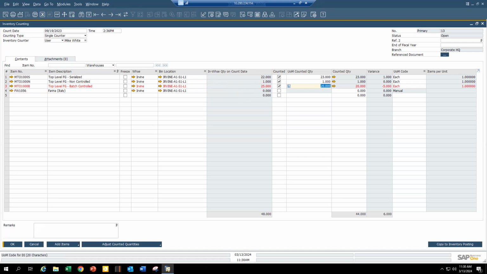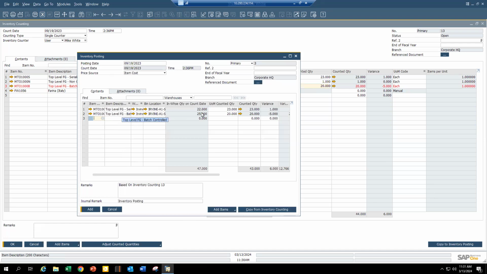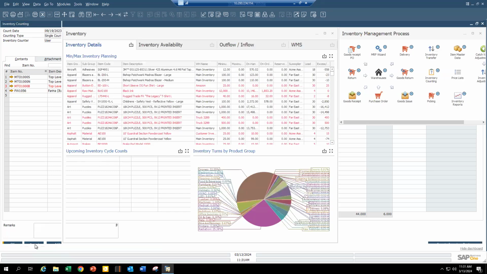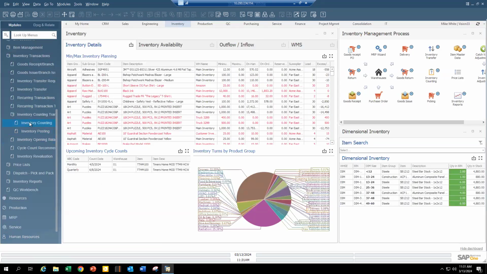Now, once the counts are done, we then copy those counts to an inventory posting transaction, and this will make my difference for the variances. In this case, I had a variance of 1. In this case, a variance of 5. And when I post my counts, what gets posted to General Ledger are just those variances. So it's a very simple, easy to use process for cycle counting, but it can be a two-step process. The person putting in the counts may not have the access to actually post the variances. So again, you can control through security who can do that.